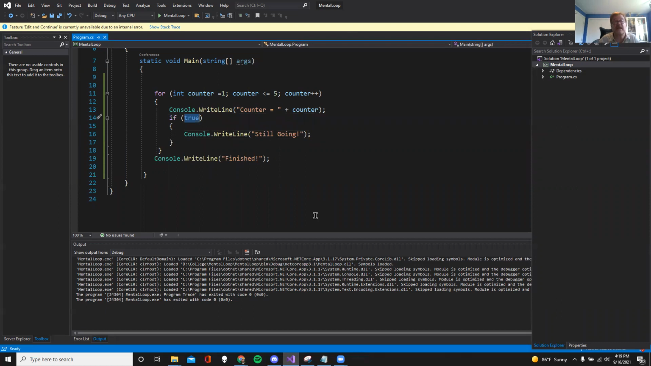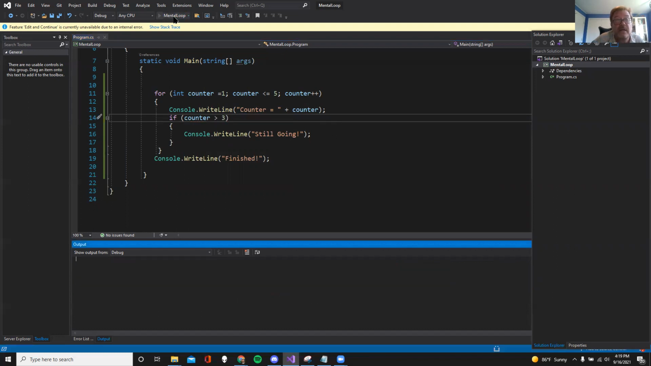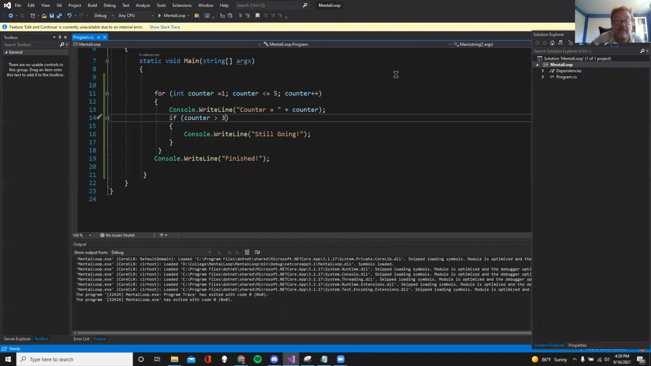Okay, so now it's the true. So I'm going to basically say, if the counter is greater than 3, print still going. So now what we're going to see is 1, 2, 3, you don't see still going, and then we start seeing still going at 4, and we start seeing still going at 5.